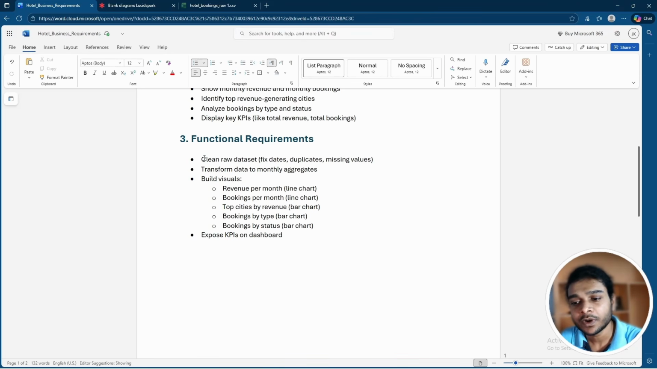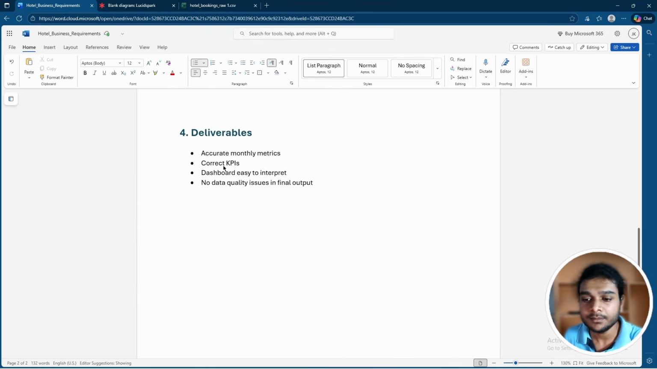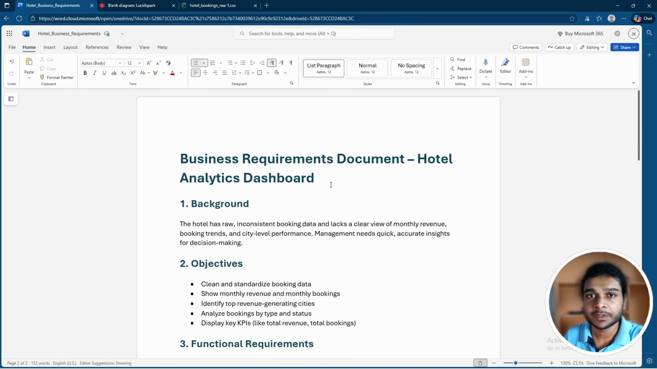And then it goes to transform data to monthly aggregates, making the data business ready. And this business ready data will be next used to create dashboards by creating the visuals first, and then exposing KPIs on dashboard. These are the final deliverables, which includes accurate monthly metrics, correct KPIs, dashboard easy to interpret, no data quality issues in the final output. So the data should be crystal clear at the end that we're going to use for the dashboard. So this is it with the business requirement.